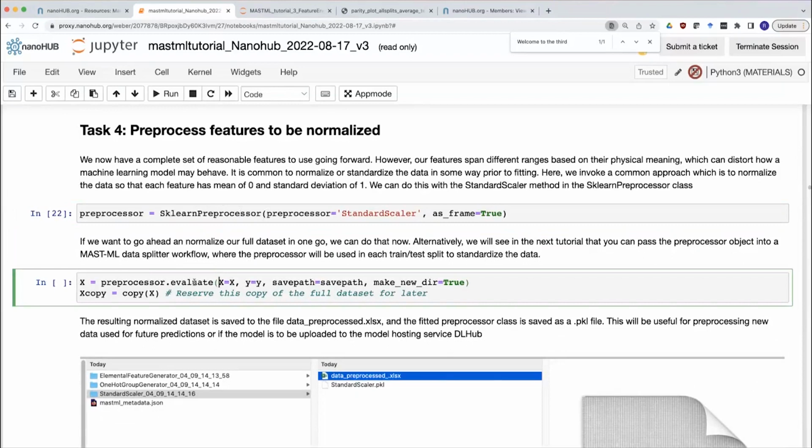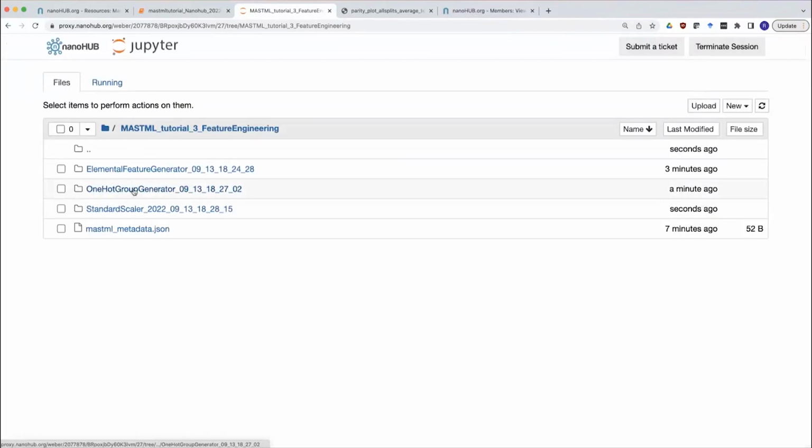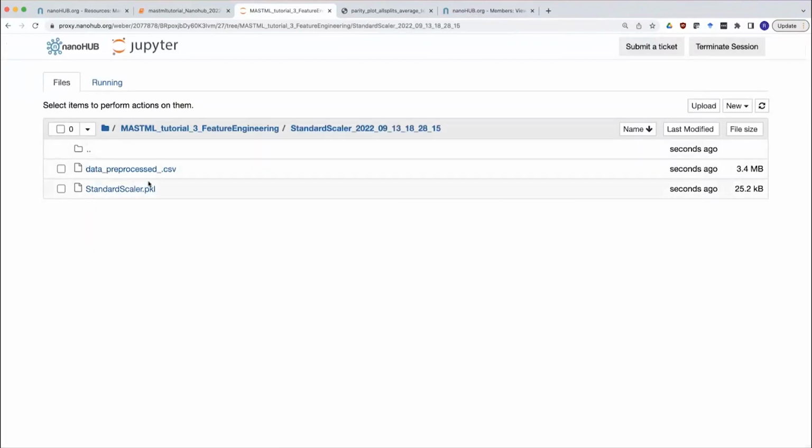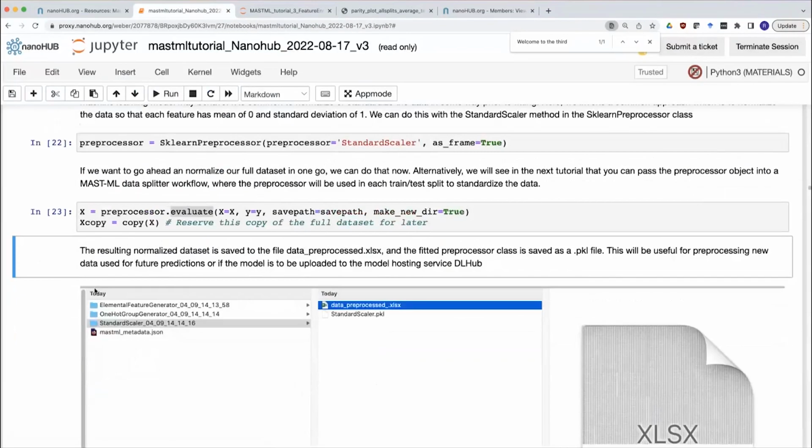And you can either pre-process on the onset before doing any model fitting, or you can pass the preprocessor to the model fits. It's probably more correct to pass it to the model fits, but for our purposes here, I'm going to preprocess at the outset. So again, if we call our evaluate method, we'll see this saved. So we had our one-hot group generator data saved, our standard scalar data saved as we go.